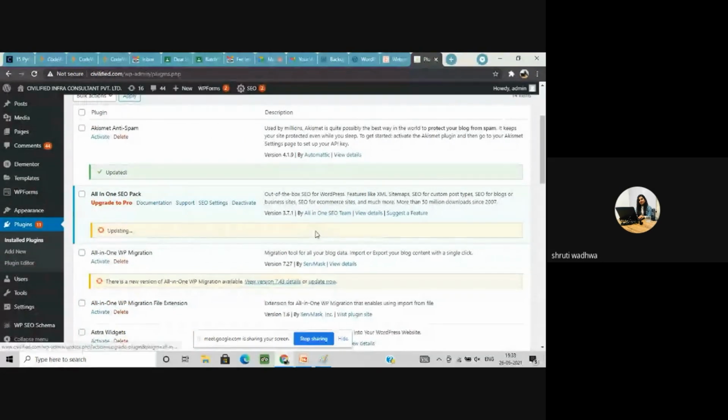See this, there are many things which need to be updated, like All in One SEO Pack. For providing SEO, we have installed one plugin, that is All in One SEO, and we can update it over here. It will require, as I told you, that you should do this monthly. So now this is also updated.